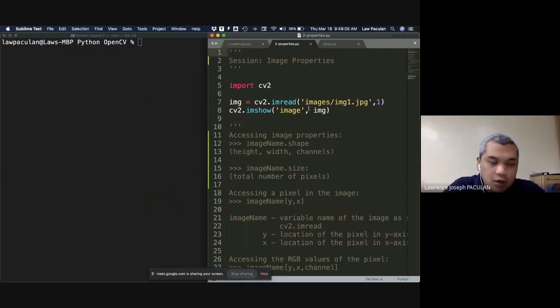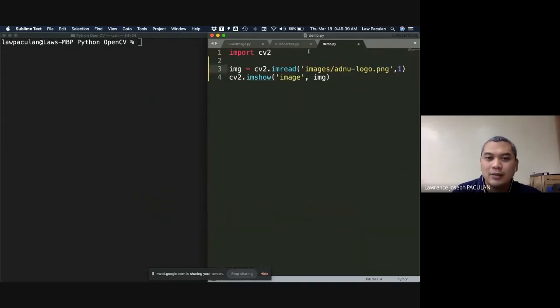So for this session, we'll talk about the image properties. Okay, the first one is the shape. Okay, so we can use image name dot shape as our syntax. What this particular line outputs is the height, the width, and the channels. So let me show you what it will look like, to demonstrate.